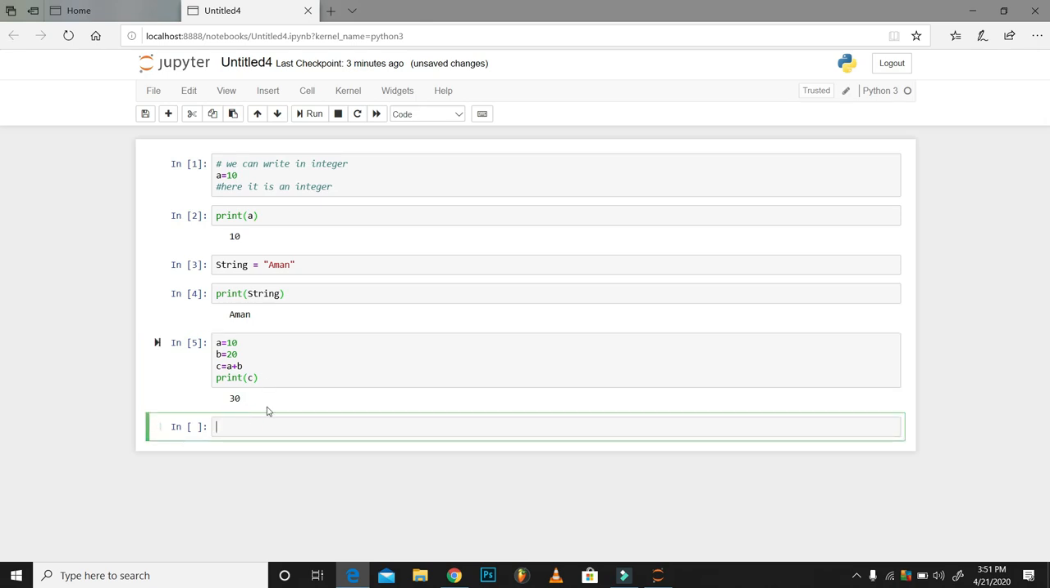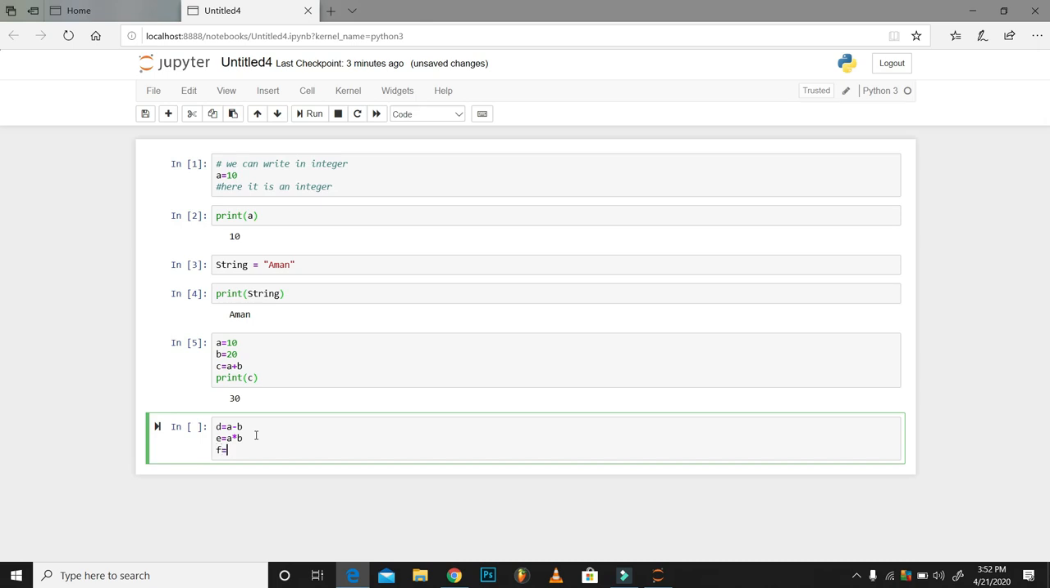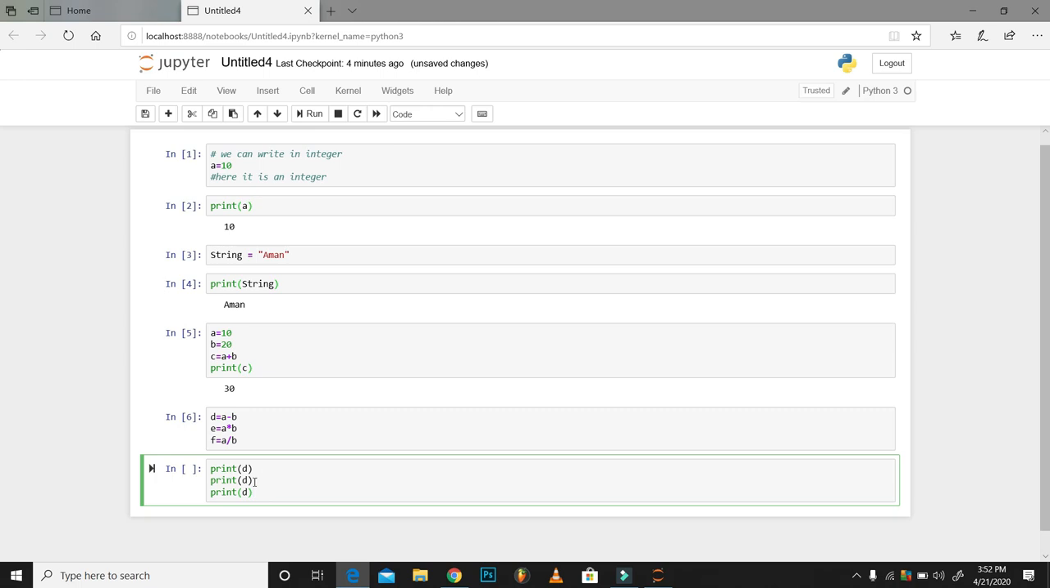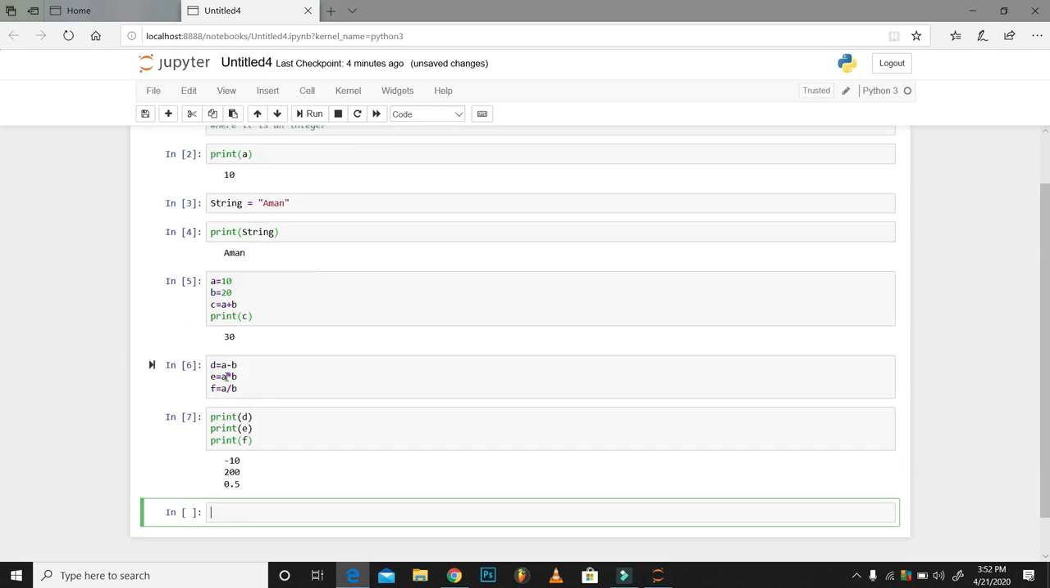I can use these variables in that case. So I don't need to write anything new. d equal to a minus b, e equal to a into b, and f equal to a divided by b. Make sure you print all the variables. If you want to print d, I can copy here and paste, and just make sure you change all the variables here to e and f, and then print that. So the value of d, a minus b, is 10 minus 20, so that value is minus 10.